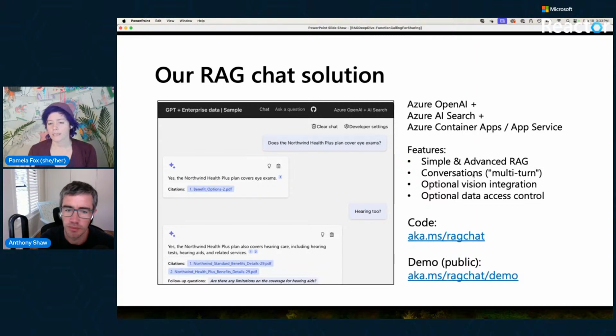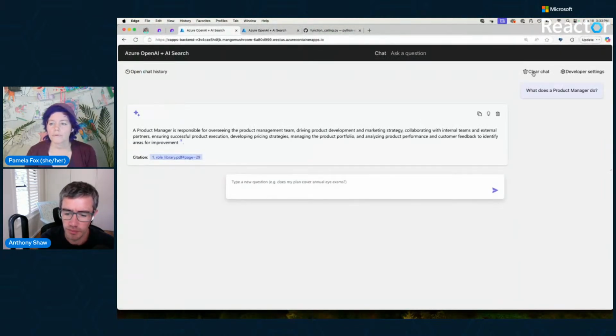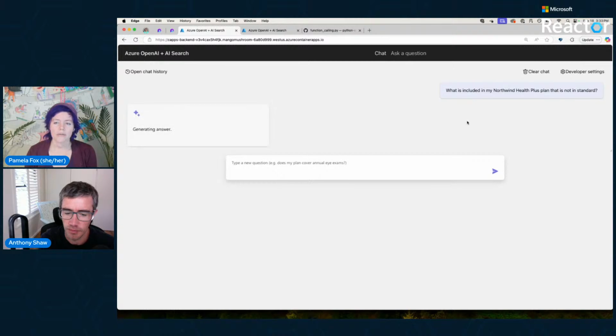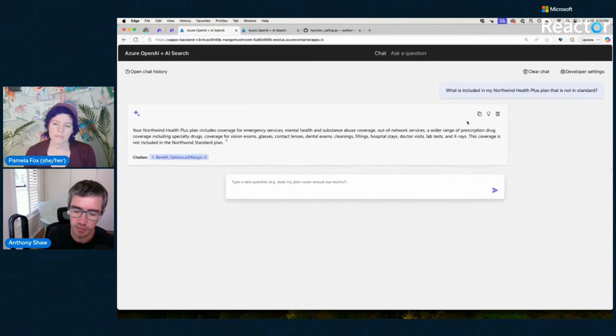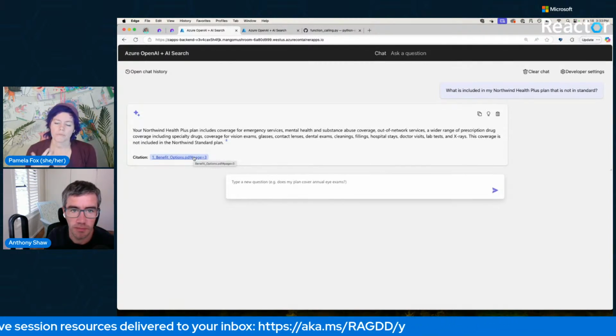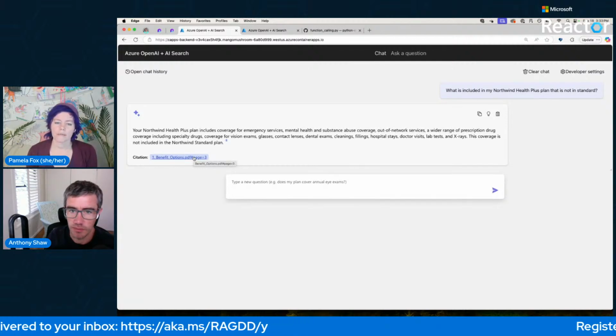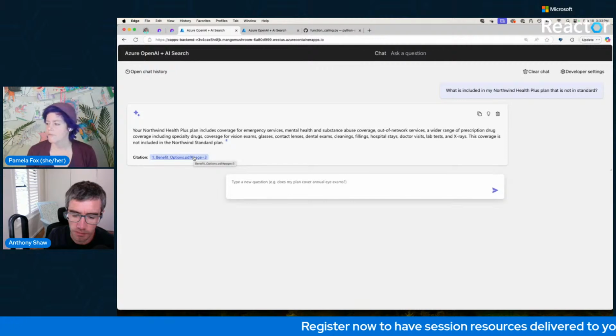But at the core, this RAG solution uses Azure OpenAI with Azure AI Search, and that gets deployed to container apps or app service. Let me just open up the demo for those of you who haven't seen it. So we can ask a question, and this question goes and searches an AI search index and streams back an answer. And then that answer has citations, so we can look at the documents that the answer was based off of. And people use this RAG solution for all kinds of data, for their company data, for product data, for government data, right? All sorts of documents you can make more accessible using RAG.